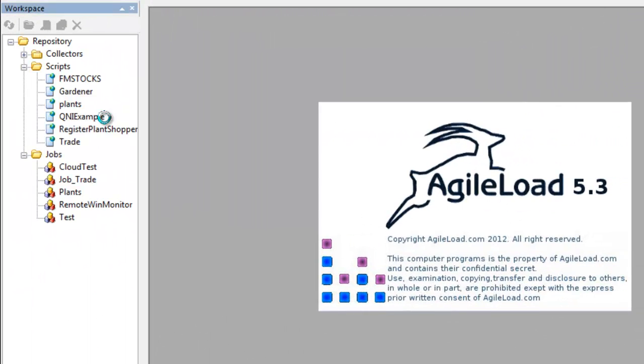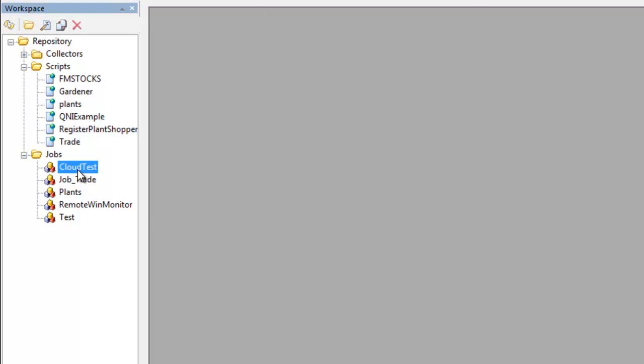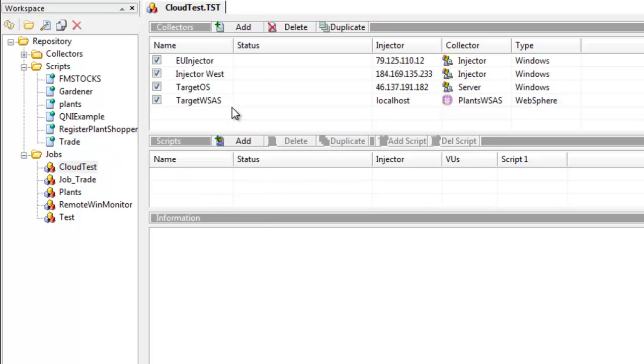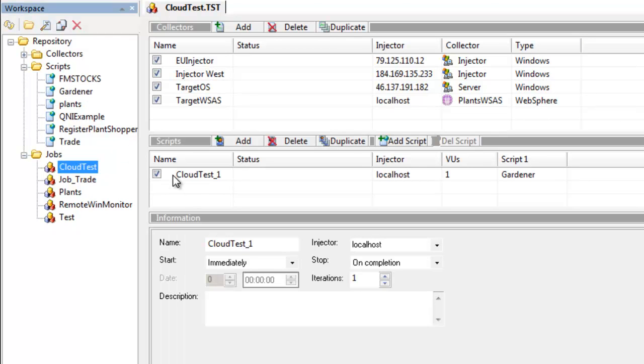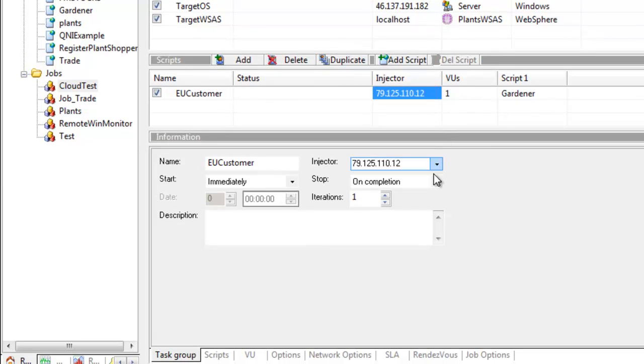Going back now to the Agile load console, I'm going to open up a job I already created, which is cloud test, and it's already pre-configured with the monitoring information that I want to check. So I'm checking my injector's health and the health of the server that's my target of my load. I'm dragging and dropping the script that I want, and I'm going to give these guys a name, EU customers, because they're going to be based in Europe. So I'm generating this load from Europe, hence I need to use my European injector. You can see it says 79.125.110.12. I've already got that configured in my monitoring section, and I set that up very much in the same way that we set that Northern Californian one up.